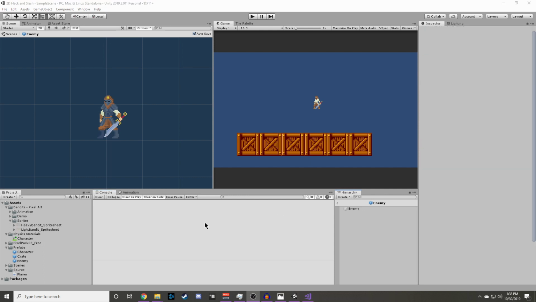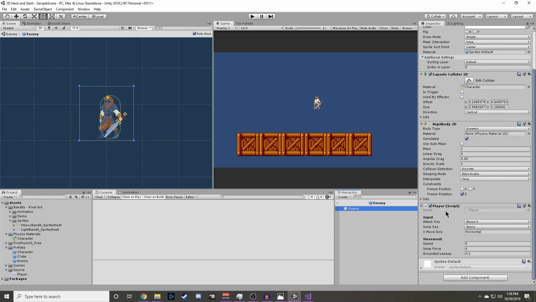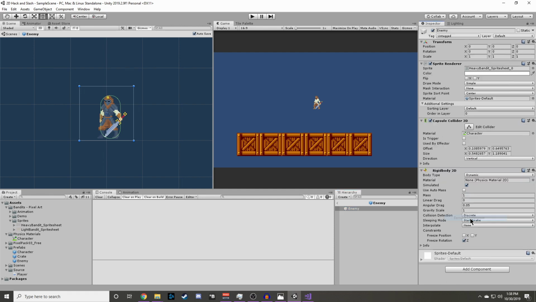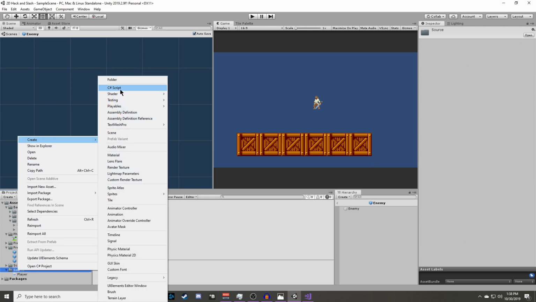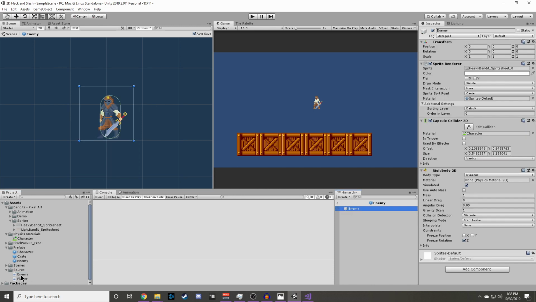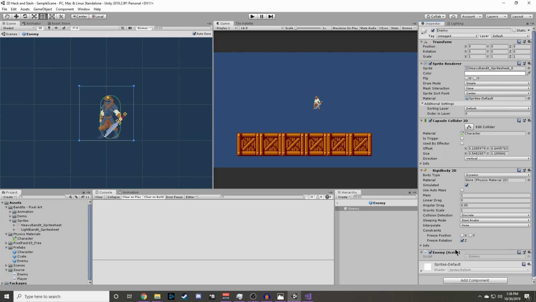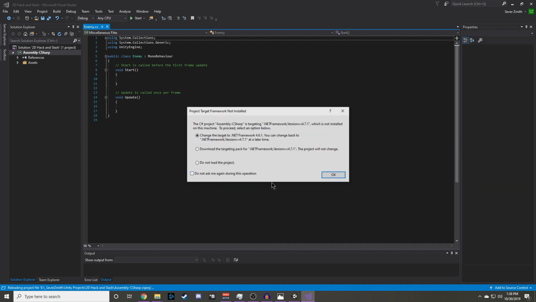Now we need to make the script for our enemy. Go to the enemy prefab, and at the bottom we can remove the player script. Under source, create a C# script and name it enemy. Now back on our enemy, we can go ahead and add that script as a component. Then right-click on enemy and edit script. Visual Studio will ask us to reload. Click Reload All.